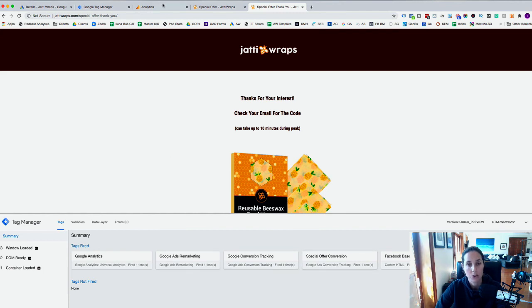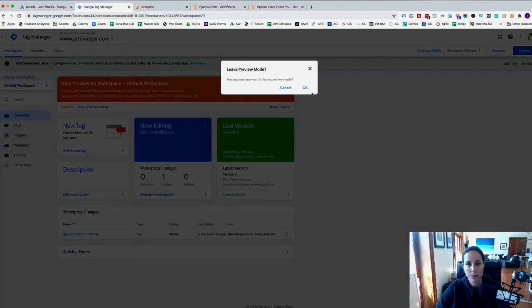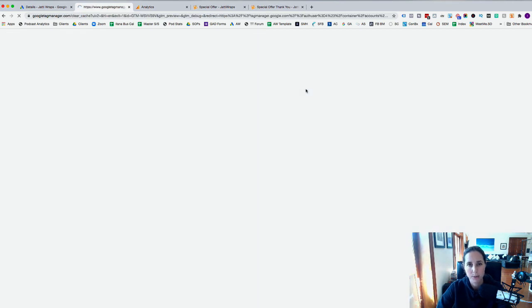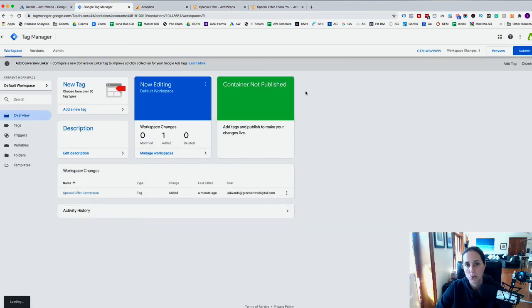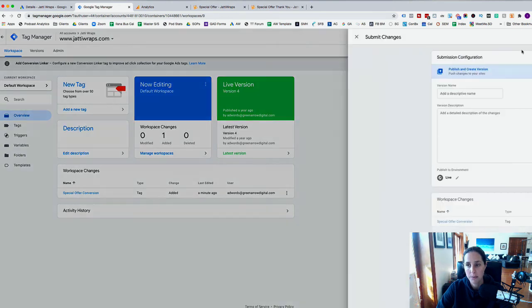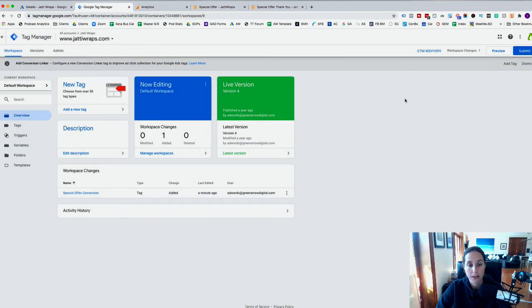Okay, so we go back to Tag Manager and we can actually leave preview mode because you don't want to stay in preview mode. And then we can hit publish, where it will push that code to my website, and you just hit submit, publish, and you just hit that publish button. I'm not going to do that because I've already done it, but that's literally all you have to do. And then you have published your Google conversion tracking code using Tag Manager.